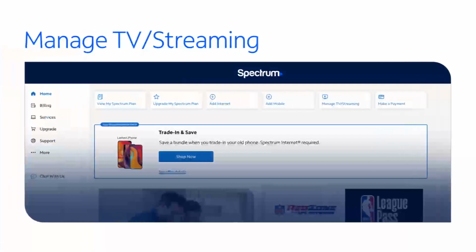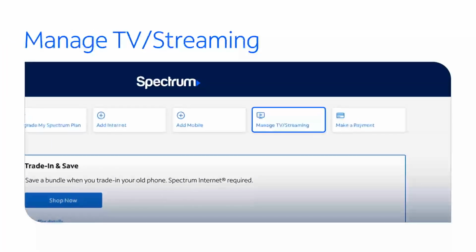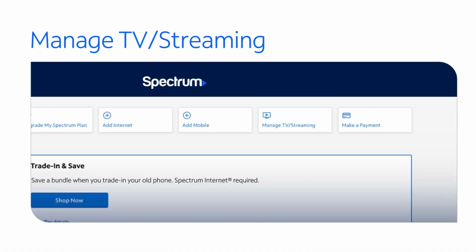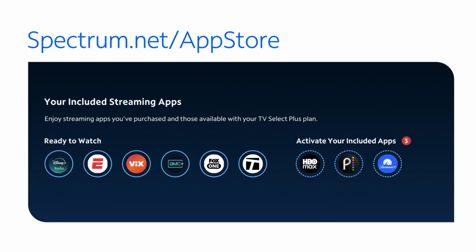After a resident's account is created, they can navigate to the Manage TV/Streaming section of the .net website, or they can visit Spectrum.net/App Store to learn how to activate the apps included in their TV plan. The Spectrum App Store will clearly indicate which apps have been activated under Ready to Watch. Apps that have not been activated can be found under Activate Your Included Apps. Residents can follow the instructions to activate their apps and immediately start streaming their favorite content.